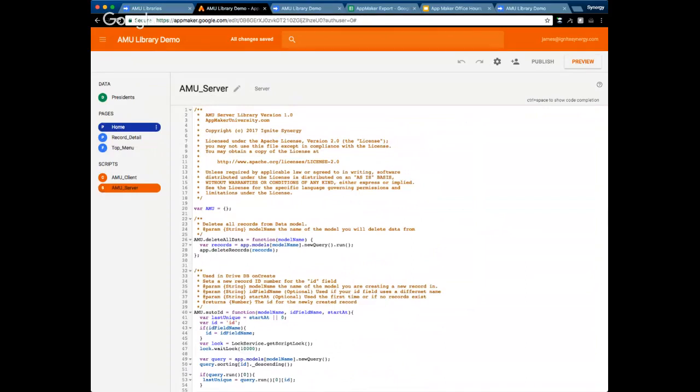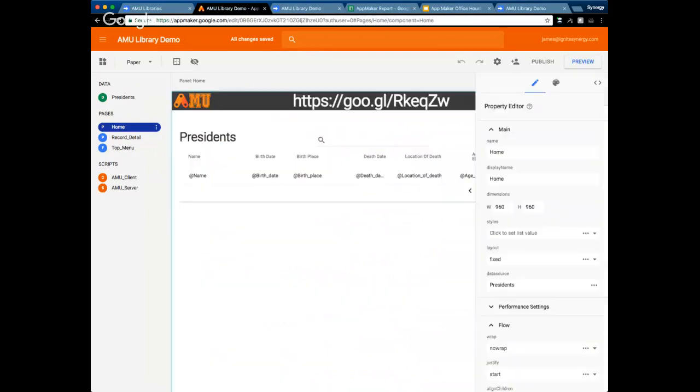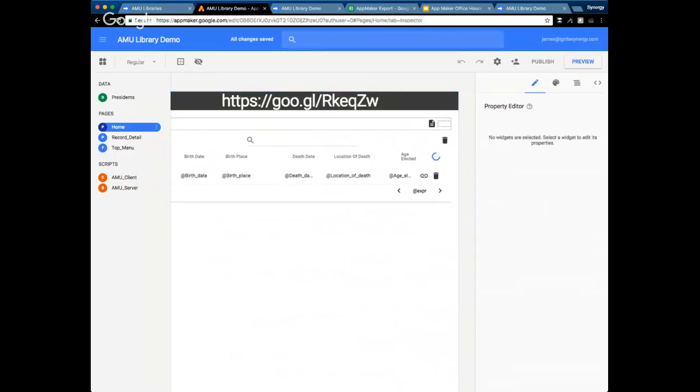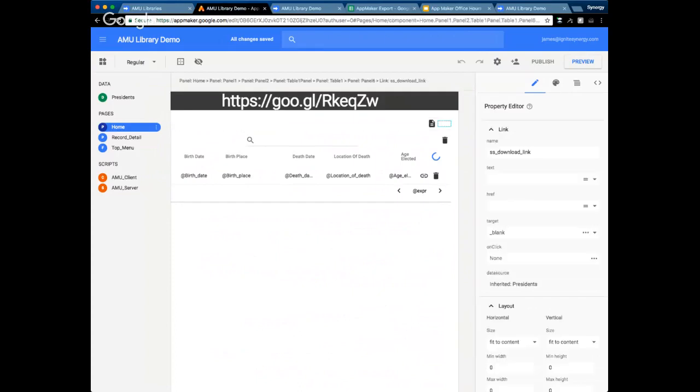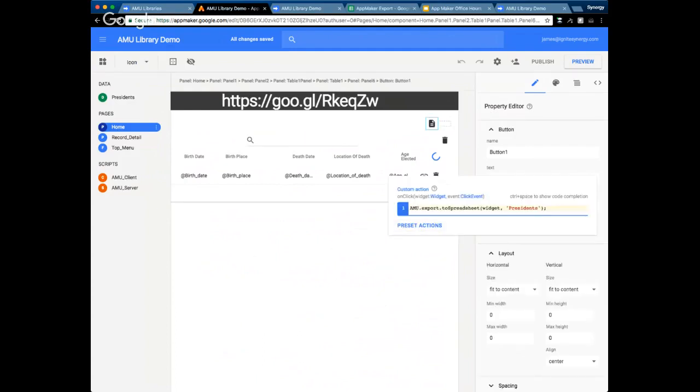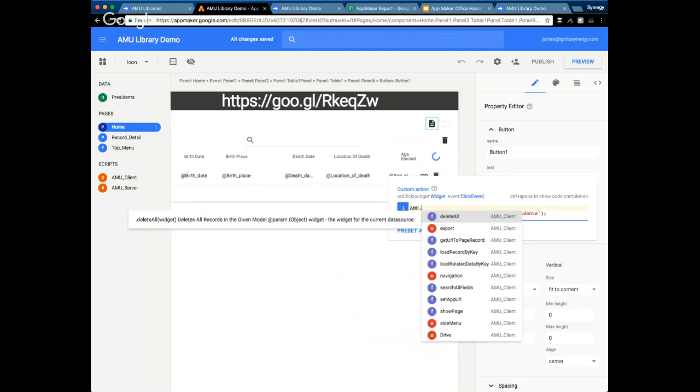So let me just do a quick look here at what some of these are. For example, we have this feature here where we've got this export. And so we've got a link here that just says our download link. We've got this button here, and the on-click has this AMU thing. Let me just show you, because this is really awesome. We have the actual autocomplete working in here. So when we type in AMU, we can see all the different functions that are currently available in the library.